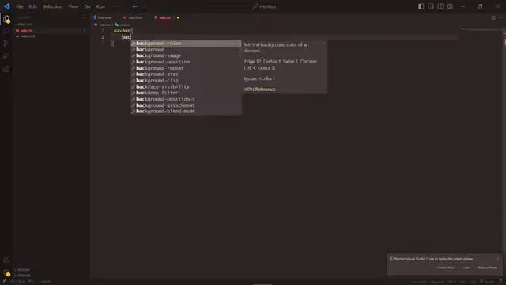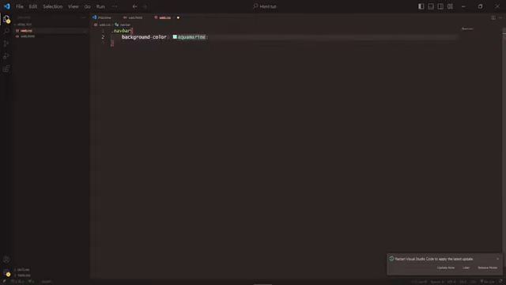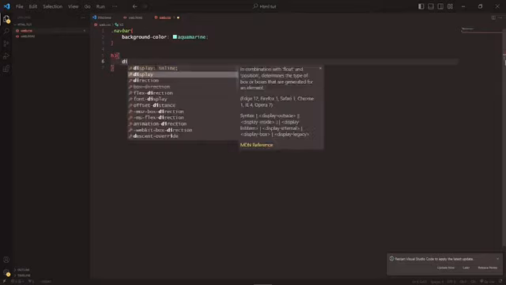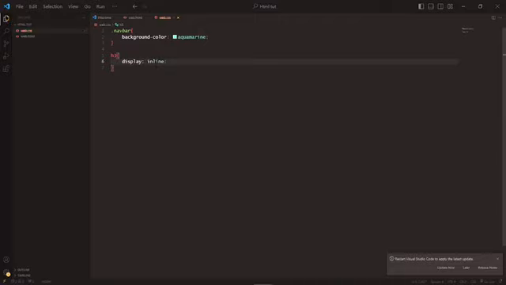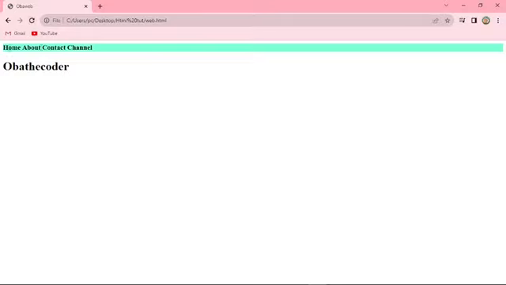We're going to write background color and then you choose the background color. So now we are going to write h3 and then we are going to write display inline. After that, we'll save it and reload the browser.